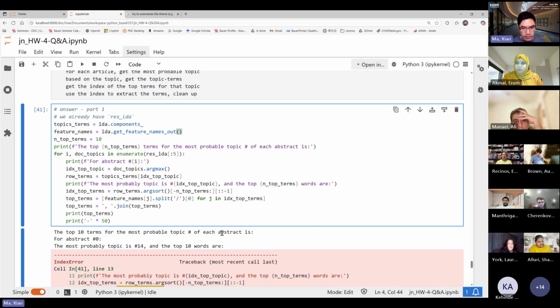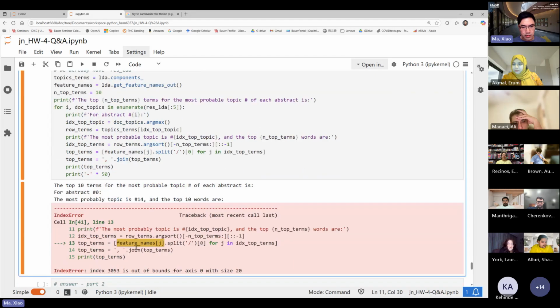Top and term. I think this one didn't print. Oh, it does. Or abstract 0, at most probable topic number 14. The top 10 words are top terms, feature names, really, 14.